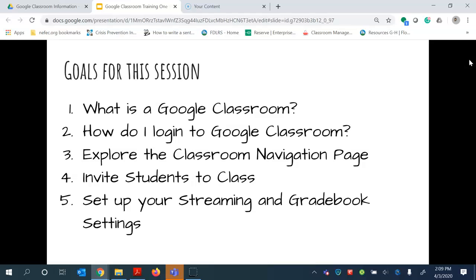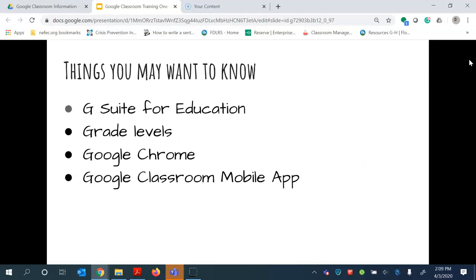So, some goals for today's session. The first thing we're going to talk about is what is a Google Classroom. Then, how do I log into the Google Classroom? From here, we'll explore the Classroom navigation page. We'll learn to invite students to our class, and we'll set up your stream and gradebook settings.